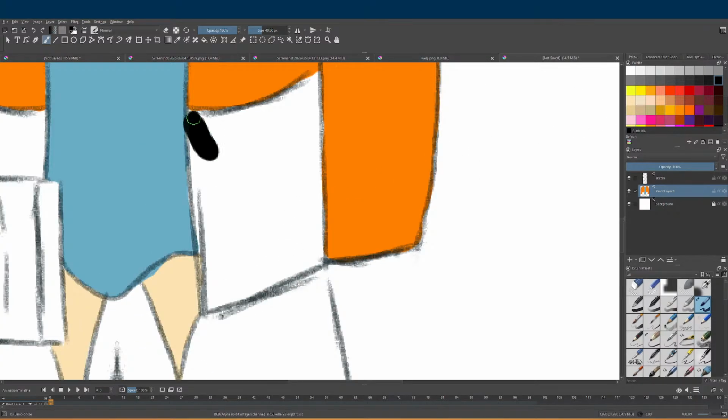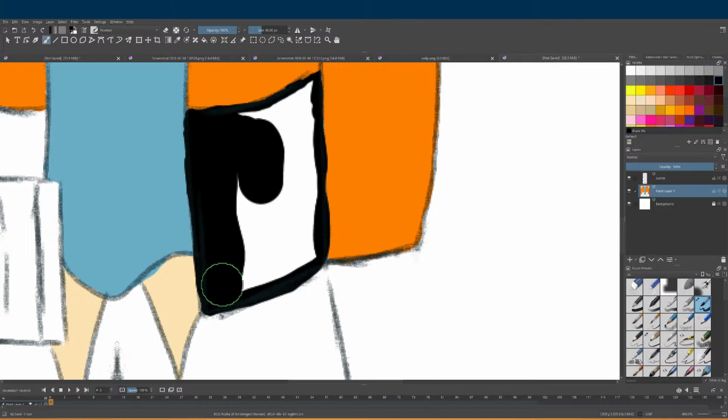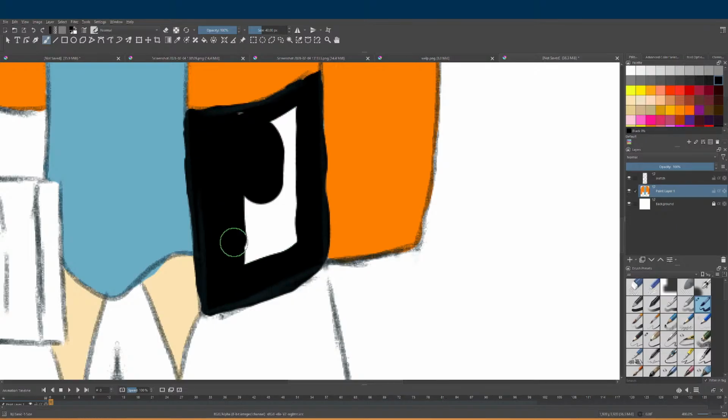Okay, now do the black layer here. There we go.